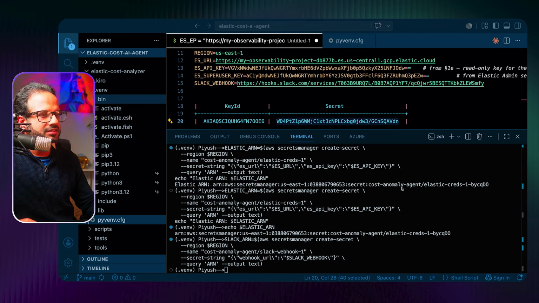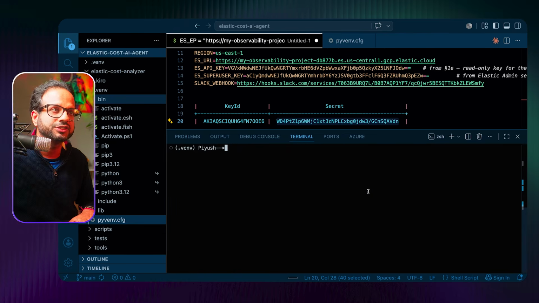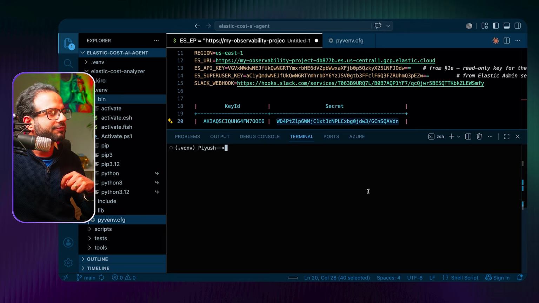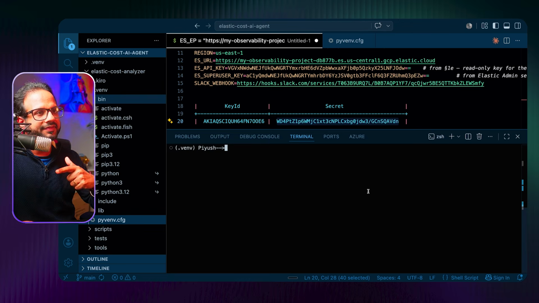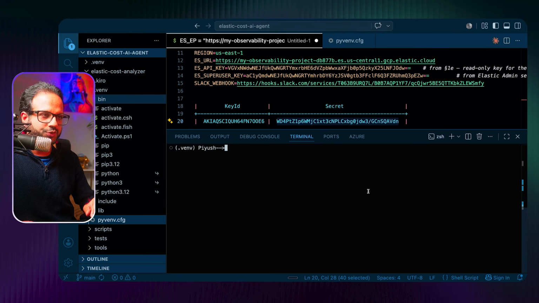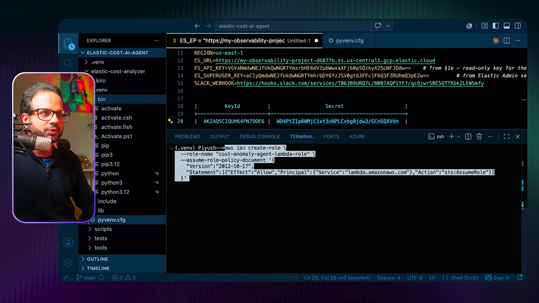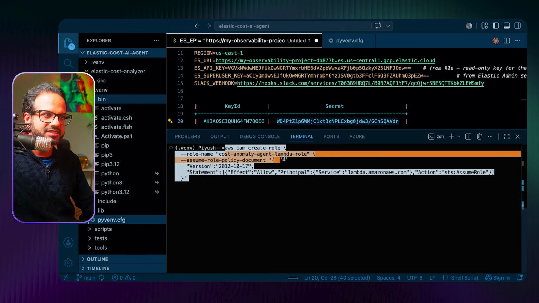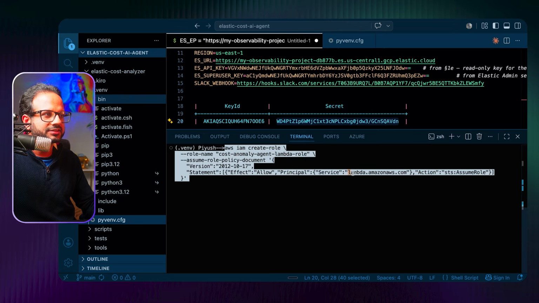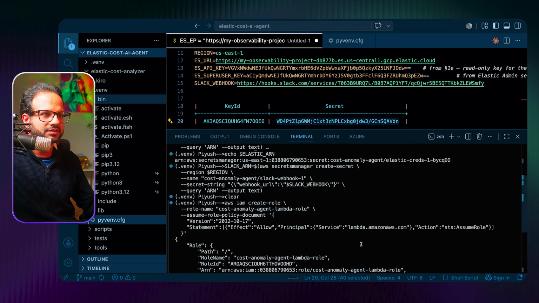Okay, so first, because this Lambda function that we'll be creating should have access to Bedrock, right? So that's why we need to create the IAM role, attach it to the Lambda, and then provide the permissions to it, right? So we are going to create an IAM role with this name, and the effect is that it will assume the role. Click enter. Okay, that's done.